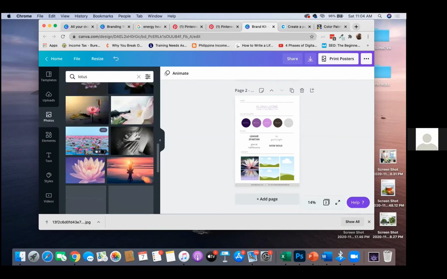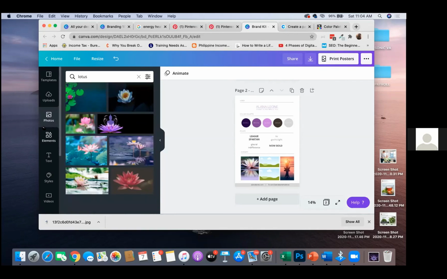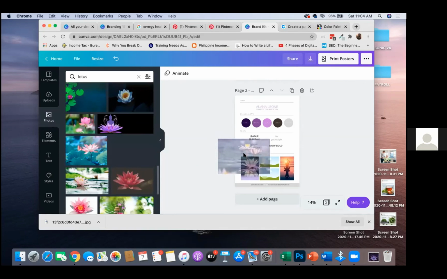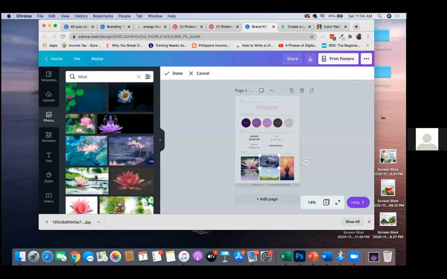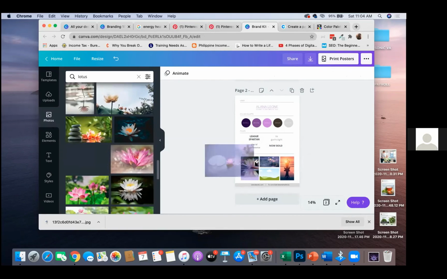All right, so let's say this one is good for my client's business because it has that ray of light. Remember the mood board that I showed you earlier? And then this one. Yeah, just pretty much filling it up with a bunch of these.